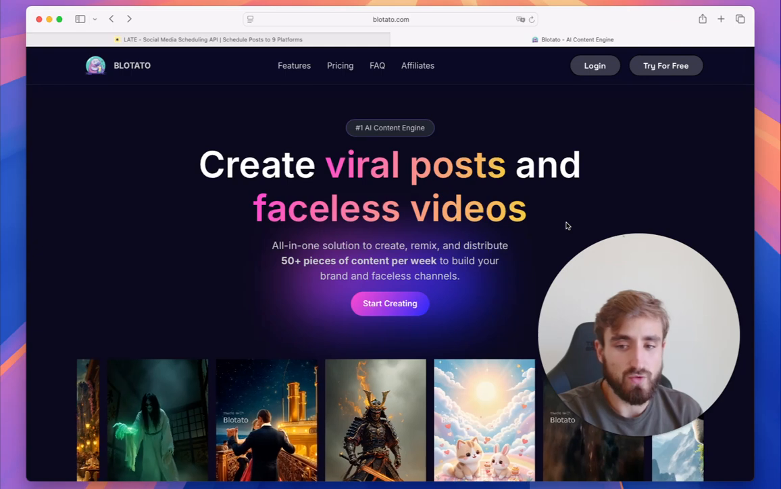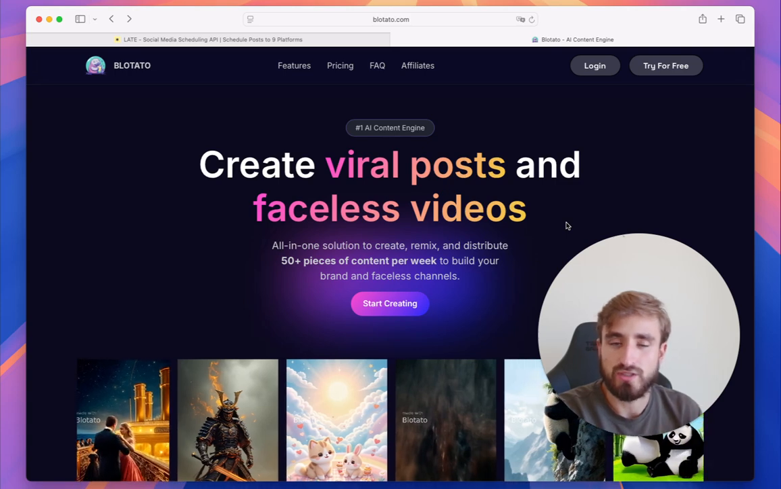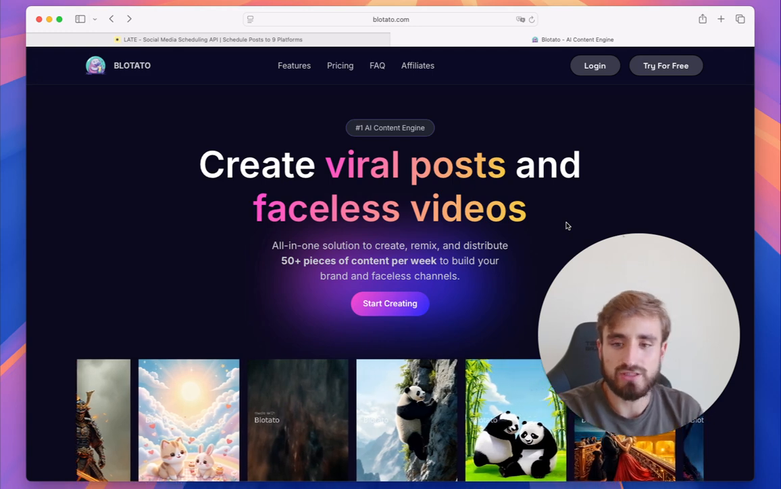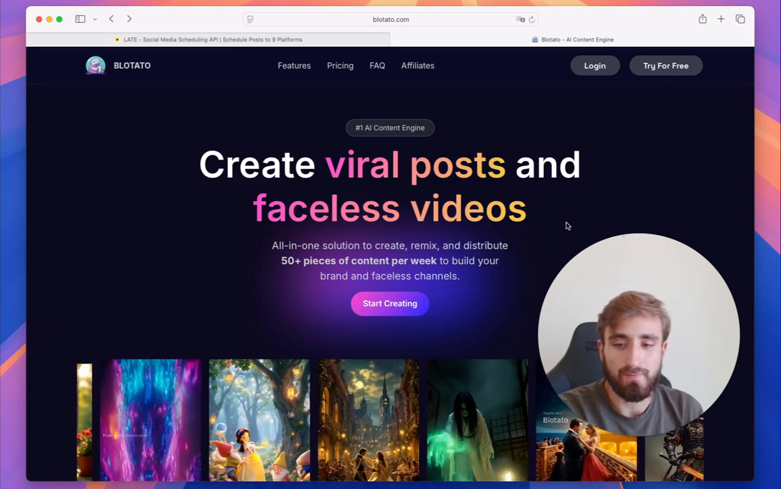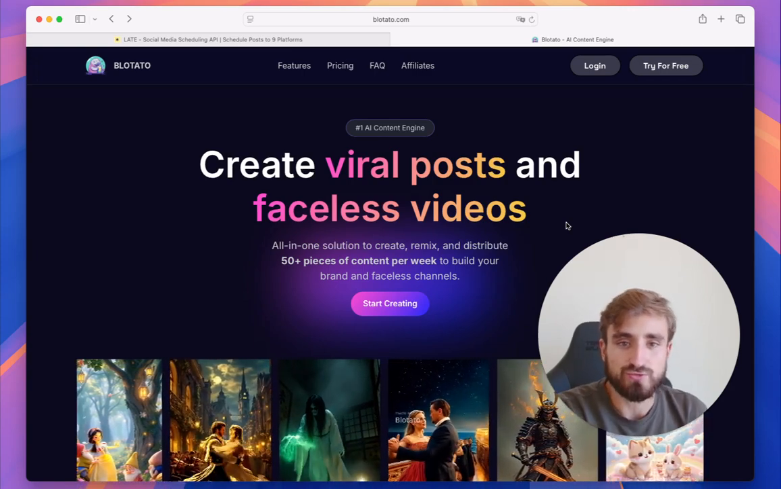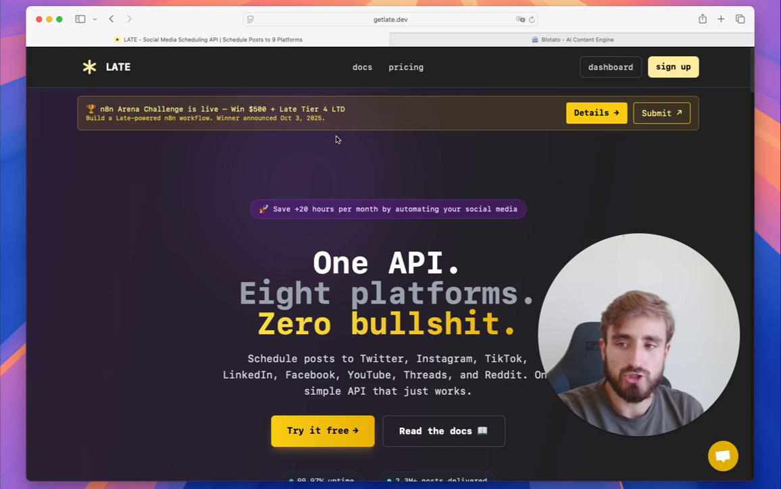So if you just want to post on social media without having to do all the work of posting to multiple social media accounts, if you want to still schedule your posts, but you don't need to create your content with AI, or you don't need Blotato to create your AI content, you can use Late, right? Late does the same that Blotato does, but it's simpler and it's cheaper, right? And I'm going to show it to you.